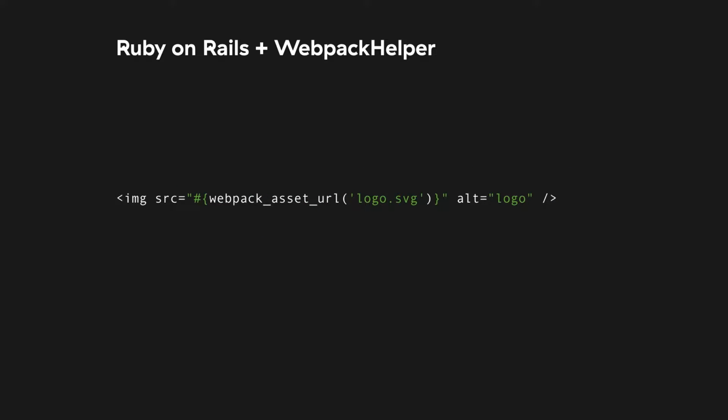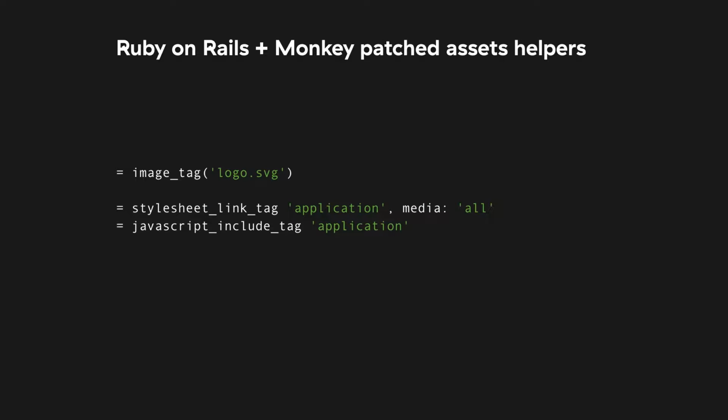So for instance, you can create a Webpack asset URL helper in Rails, which will read the manifest JSON file, and when you give it the logo SVG, it will look up in the manifest and say, okay, I need to replace this with the processed file. Or the other solution is to monkey patch the existing helpers. So in the case of Ruby on Rails, you can monkey patch the asset helpers, and you can use the same code you would use before, so the same methods the original asset pipeline exposes.